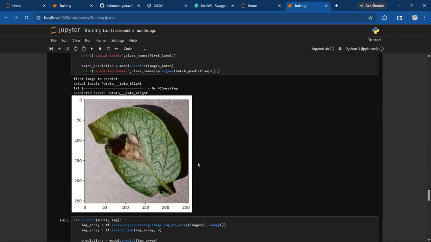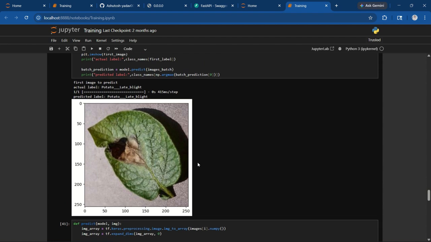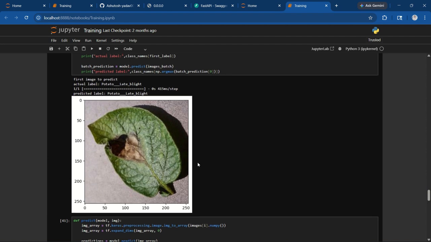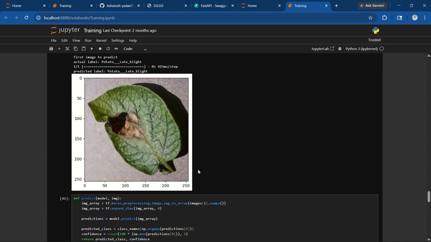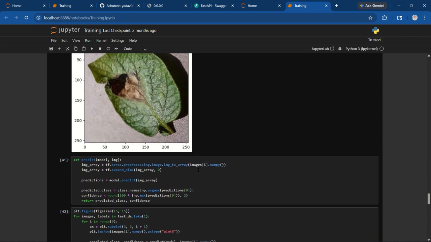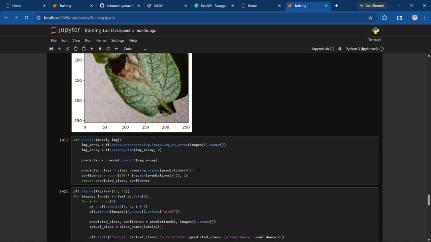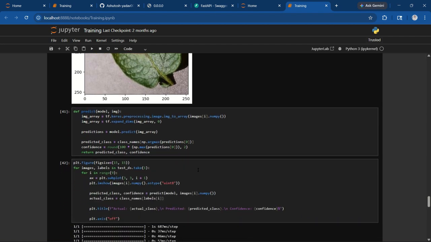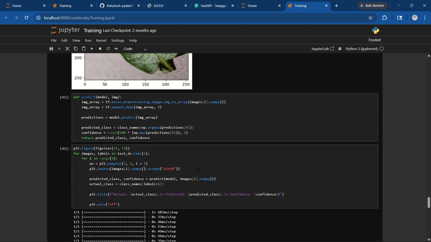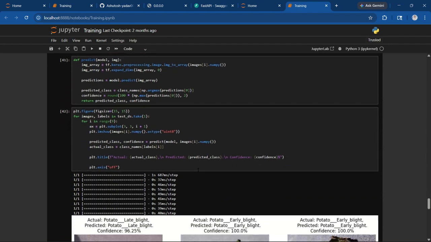Finally, I have tested the model on a single image from the test set. The actual label is potato late blight, and the model prediction is also potato late blight. It is a correct classification. This is essentially what happens in the deployed application: the user uploads an image and the model returns the predicted disease.